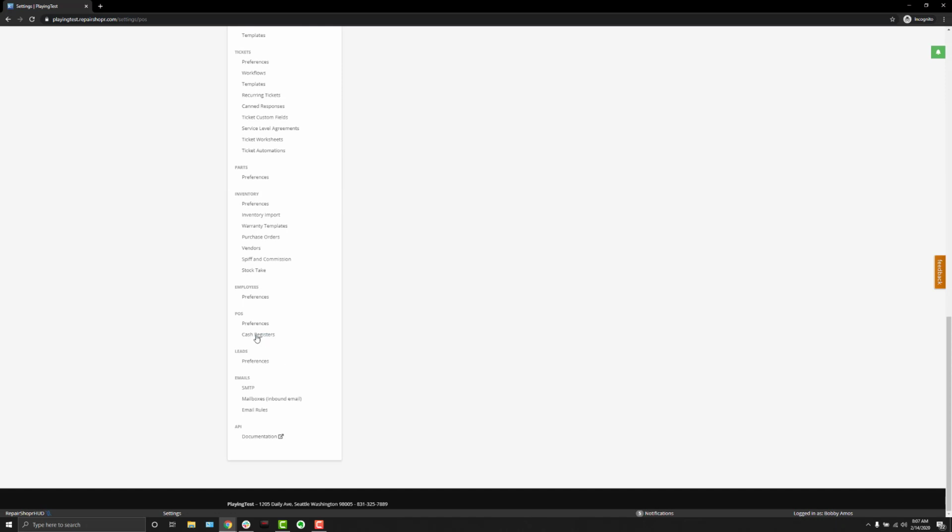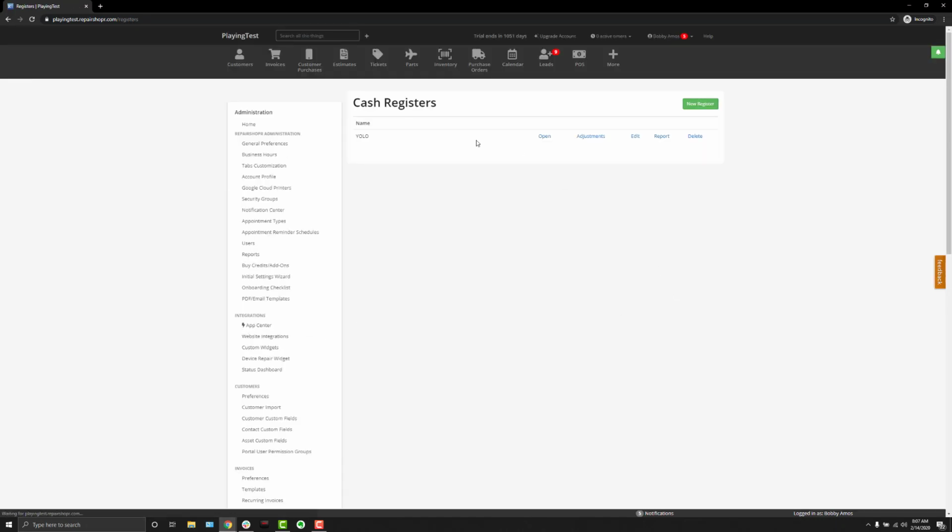Also in the point of sale section are cash registers. And if you're using a payment gateway like WorldPay, for example, with EMV terminals, you have to set up a cash register and tie that terminal to that. And you can see reports. You can see what adjustments have been made if someone's withdrawn or deposited money into the point of sale system. You can see records for all of that here, as well as if the register is open or closed. So that's kind of the point of sale settings page, at least a high level view of it.